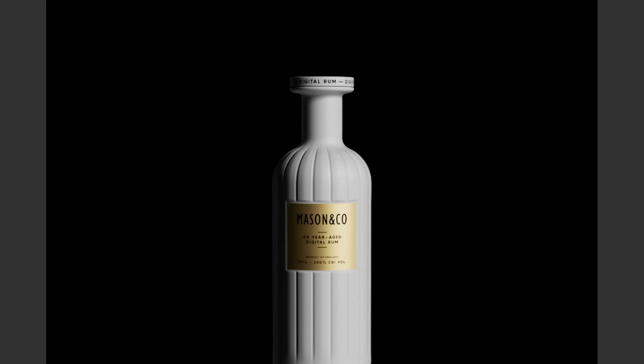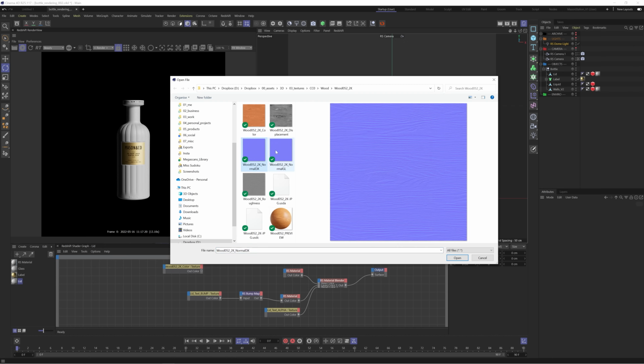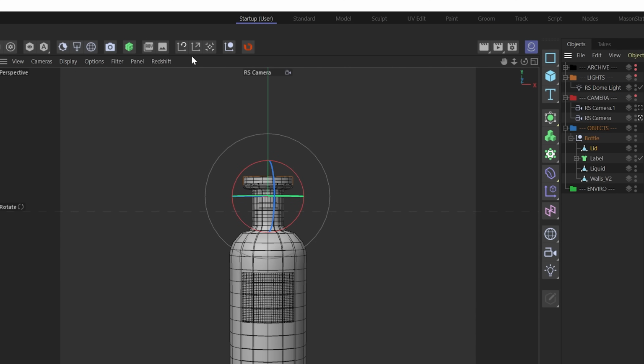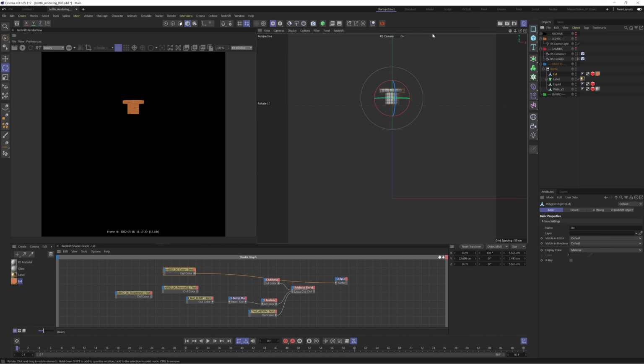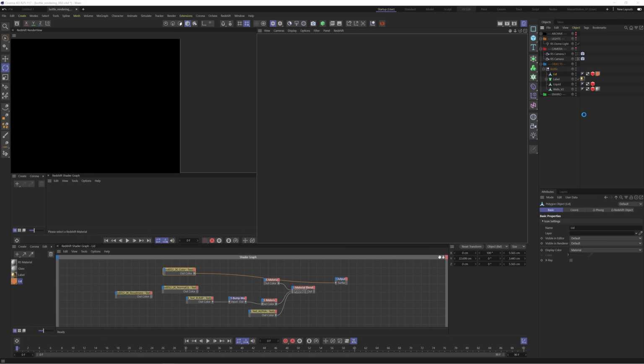Let's give this lid a wooden finish. We'll go to our best friend, aka CCOtextures.com, and grab a wood texture. Wood 052 looks good to me. Let's load in the color, normal and roughness maps. We'll output the color texture to the surface and then solo out the lid so we can see how it looks by itself. I want the neck of the lid to display the wood texture vertically, so let's go into the UV edit mode and rotate our UVs.